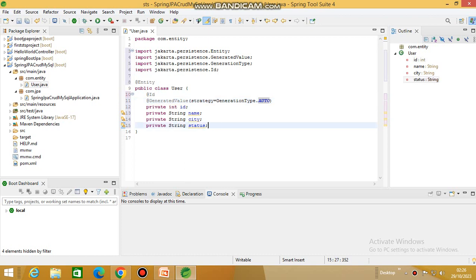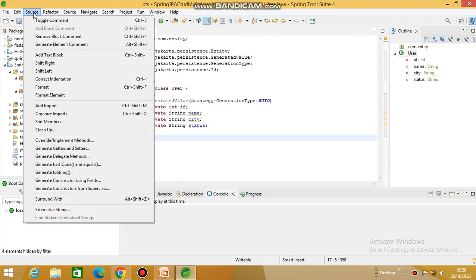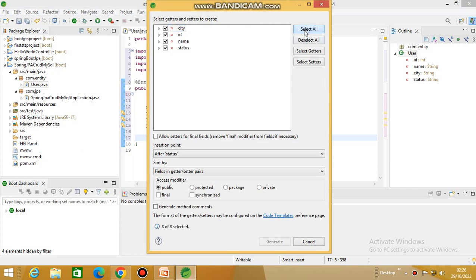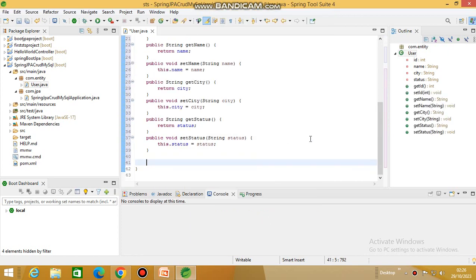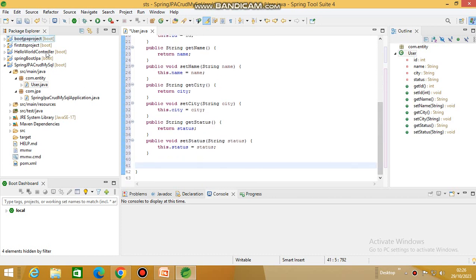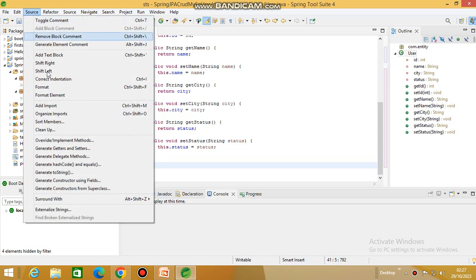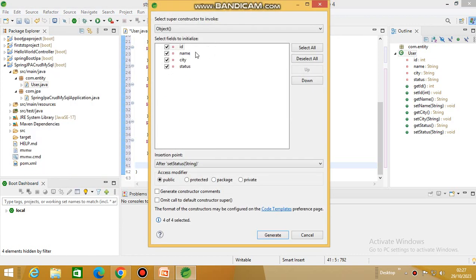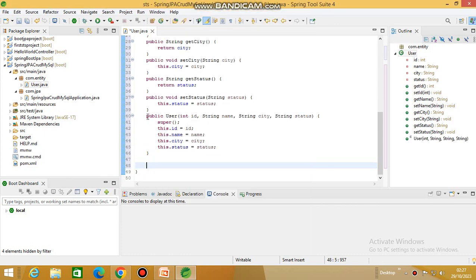Okay, now let us create the setters, getters and constructors for this class. So go to Source, click Generate Getters and Setters, select all the fields, click Generate. You can see the setters and getters are generated: setId, getId, getName, setName. So similarly, create a constructor so that you can create an object of this class. Go to Source, select Generate Constructor using Fields. So all the fields are selected, click Generate. So you can see the constructor is created automatically.